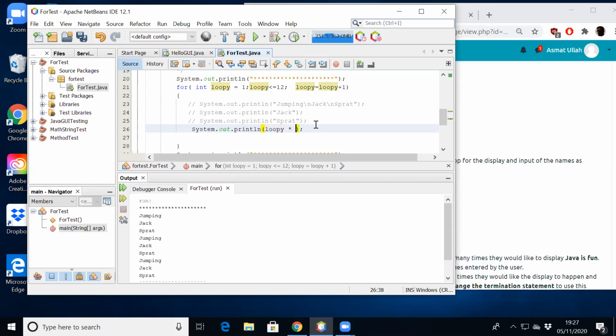So loopy times, and let's do the 5 times table. So loopy times 5. And it's going to start from 1 and work its way up to 12. So when we run this, it gives me what's known as the answers of the 5 times table. So 5, 10, 15, 20, and so on. But let's now format this a bit better.